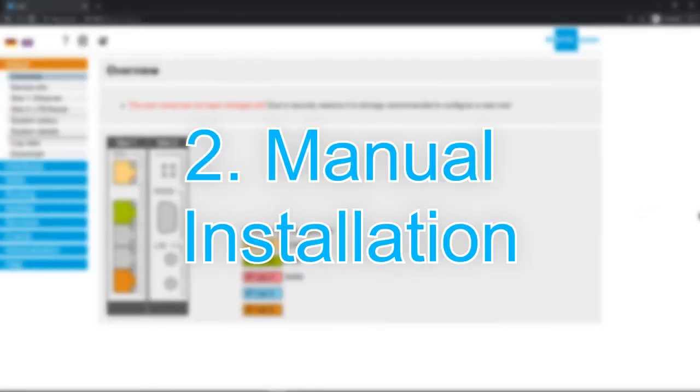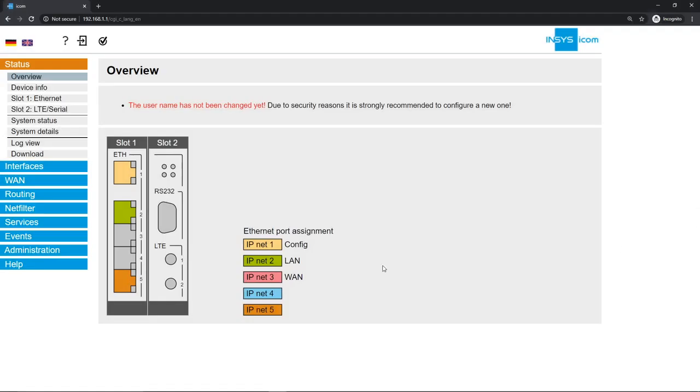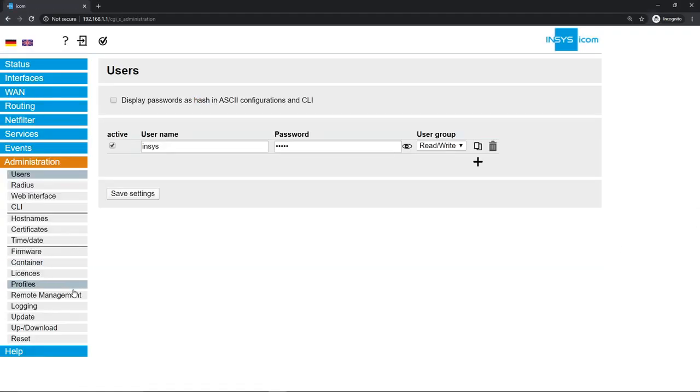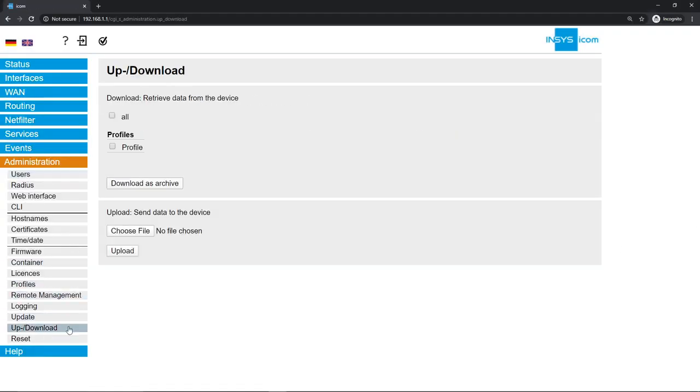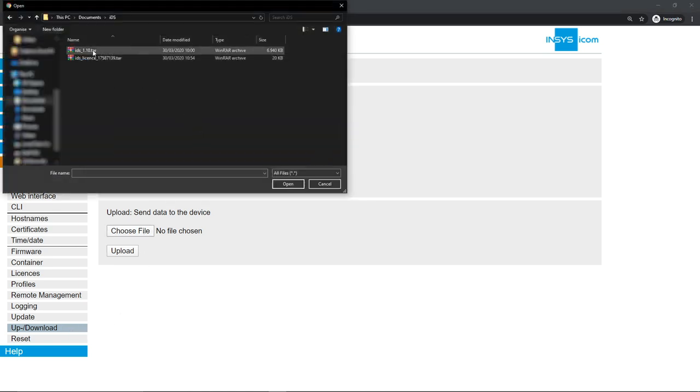You can also install the container without the help of the setup wizard. It is, however, required that the icom data suite packet and the license file are stored on your computer. Under Administration, you find the Up and Download menu. Click on the button and select the icom data suite packet.